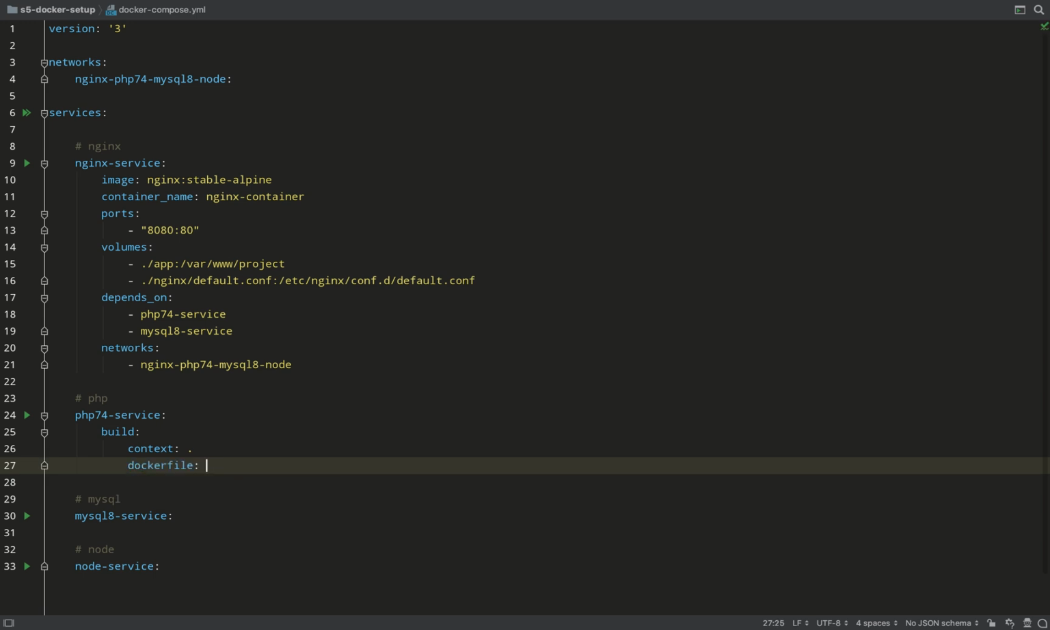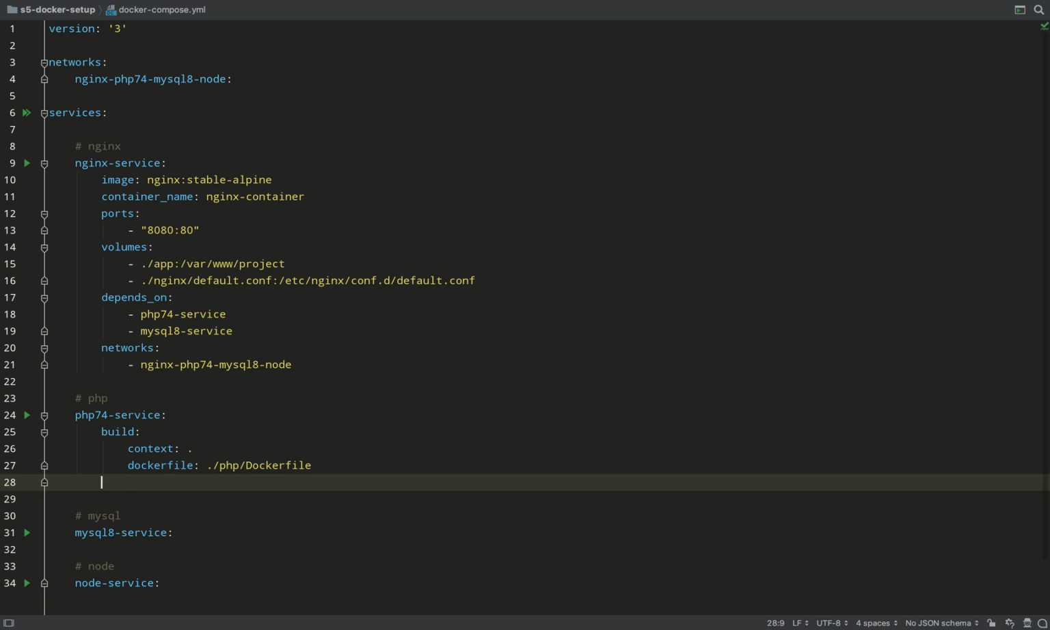Dockerfile, and then we're going to put this in a PHP folder, and we'll call it Dockerfile. You can call it something else, for example, if you had other Dockerfiles at that location, you'd want to give it a different name. Container name: again, we're going to make that distinction between services and containers, and we will call this PHP 7.4 container.